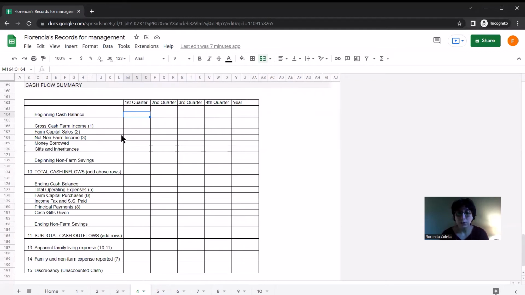And if not, this gives you an opportunity to go back and make adjustments or see what you may have missed in your record keeping. Okay, so hopefully that made sense. There's a space here even for your discrepancy. So if you do find that you have a discrepancy, then it may be that your family living expenses were actually higher than you thought they were, or something like that. Okay, and so you can do that for all 4 quarters and for the year. And that's it for the cash flow statement.